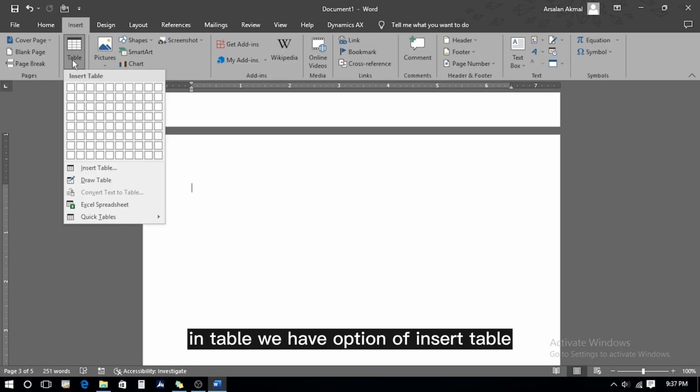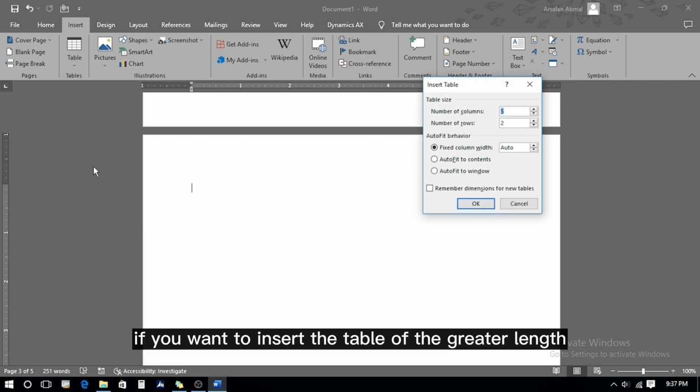In table, we have the option of insert table. If you want to insert a table of greater length, we can just select the number of columns and rows over here. We select 5 columns by 100 rows, and we press OK.